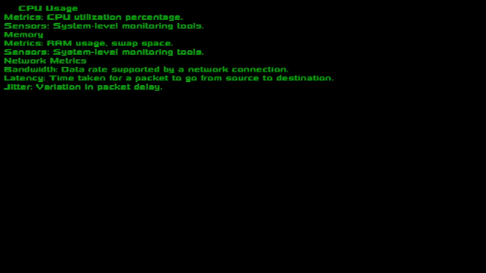CPU usage. Metrics. CPU utilization percentage. Sensors. System level monitoring tools. Memory. Metrics. RAM usage, swap space. Sensors. System level monitoring tools. Network metrics. Bandwidth. Data rate supported by a network connection. Latency. Time taken for a packet to go from source to destination. Jitter. Variation in packet delay.